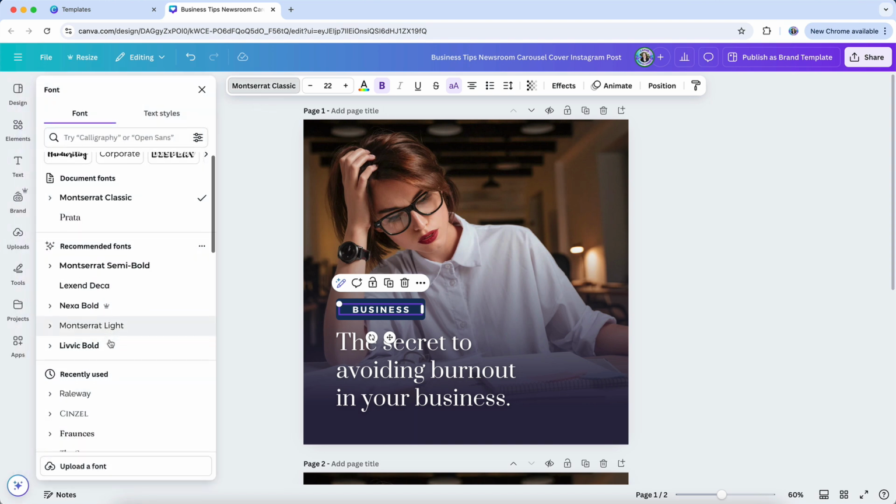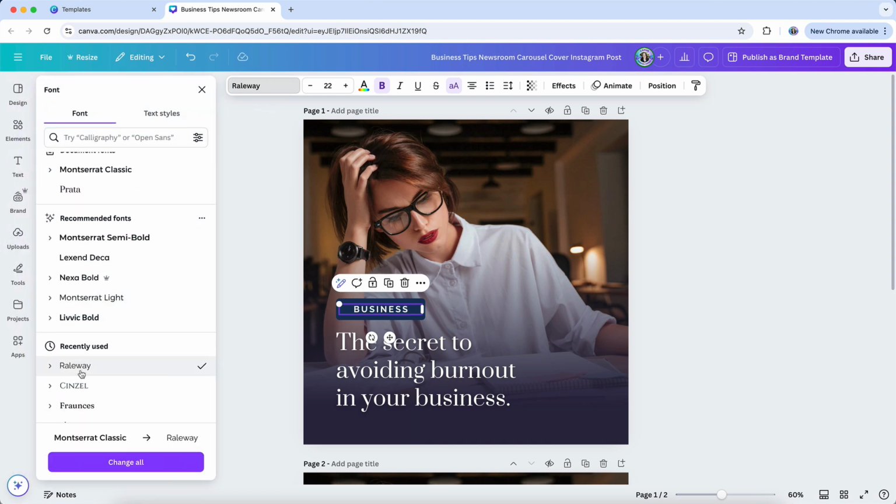Next, replace the template's fonts with your brand fonts. You'll find them easily accessible in the font dropdown if you've set up your brand kit. As you update the fonts, make sure you're maintaining proper font hierarchy. Headings should remain prominent, subheadings should be distinct but secondary, and body text should be easy to read. You may need to adjust font sizes or weights to ensure clarity and balance.